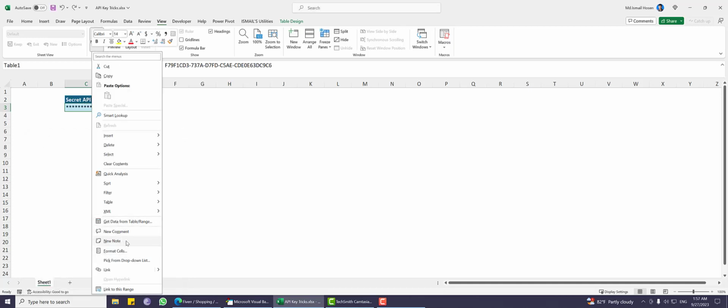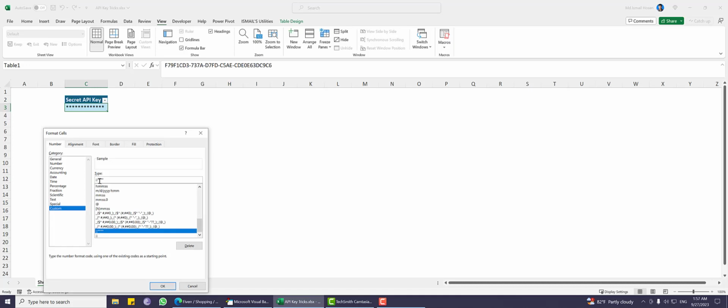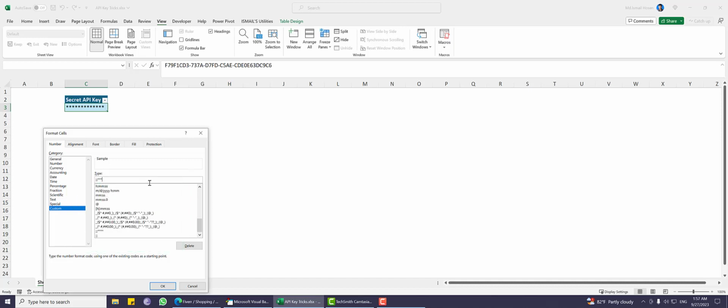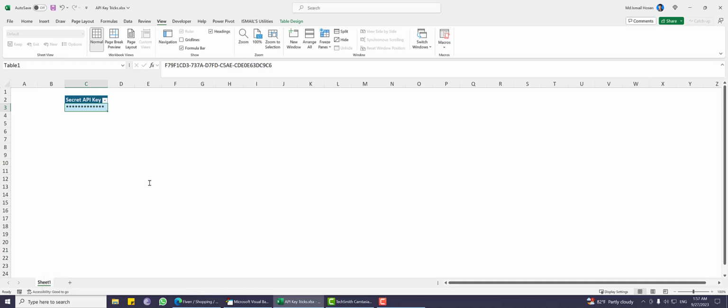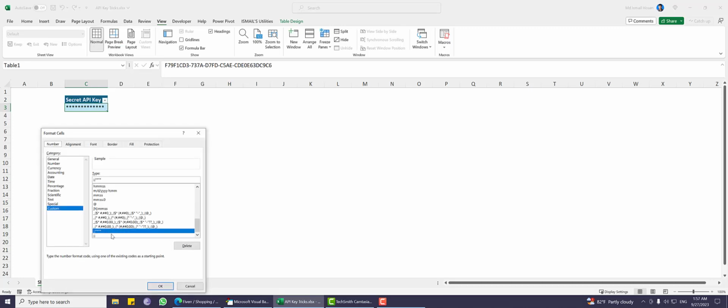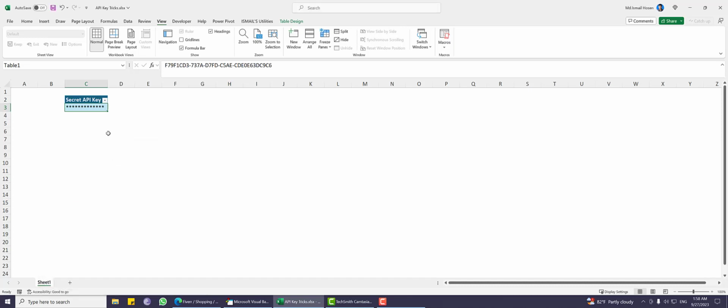Just look at this number format, that 3 and then 4s. Sorry, that cannot use the number format type, try using this built-in number format. So you can just use 4 asterisks. That's it. That's all. So this is the number formatting trick.